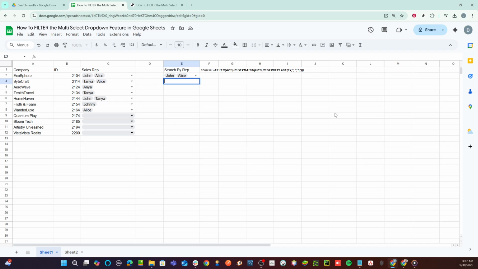Next, you'll want to type in the following formula exactly as shown. =FILTER(A2:C, REGEXMATCH(C2:C, REGEXREPLACE(E2, ", ", "|"))). What this formula does is it filters data in the range A2 to C based on the condition defined by the REGEXMATCH. Essentially, it checks for matches in column C against the criteria you indicate in cell E2.